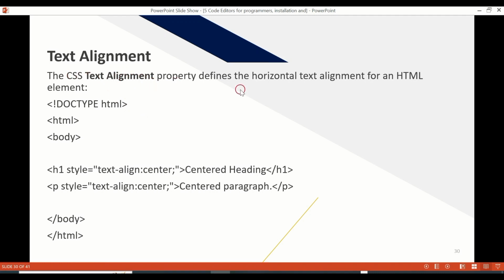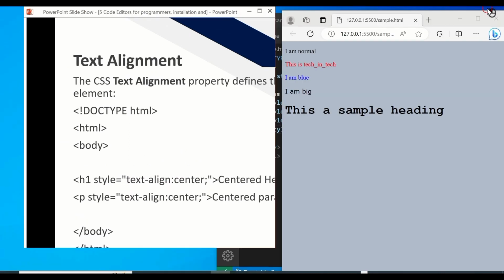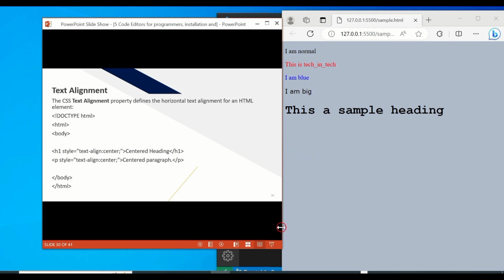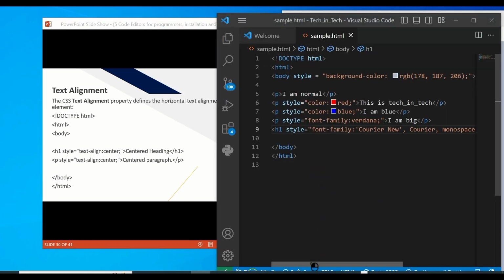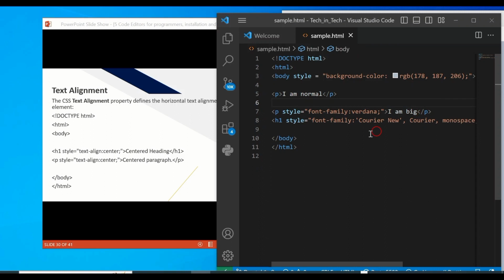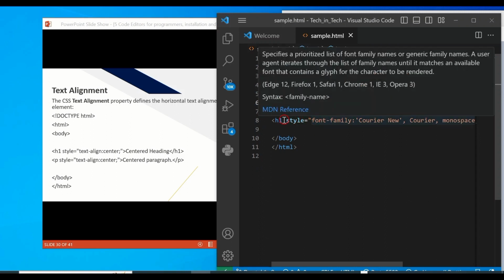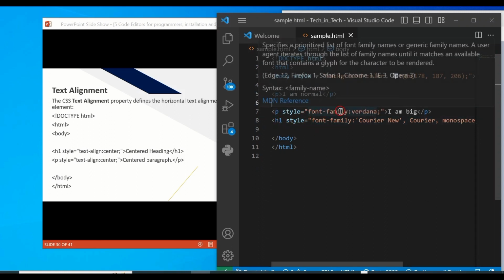The CSS text alignment property defines the horizontal text alignment for an HTML element. What does text alignment mean? We are going to indicate that as well. Let's do that together so that we understand what text alignment means. So we are going to change some. Okay, let's delete this away. Then we'll concentrate on these two so that it will be easier for us. So we can change our text alignment.